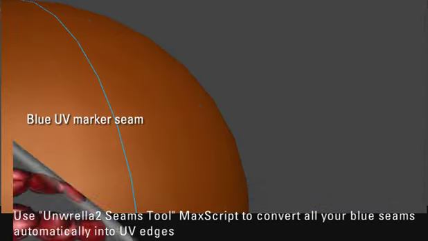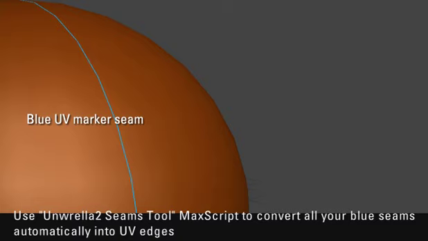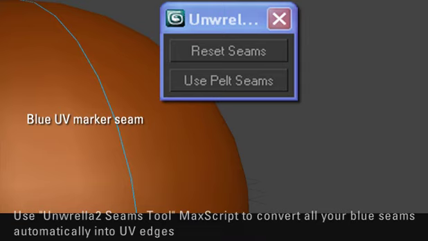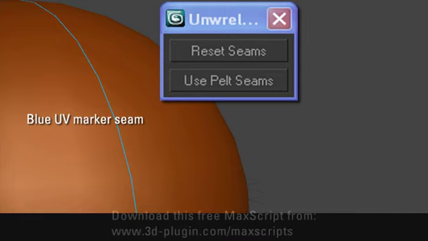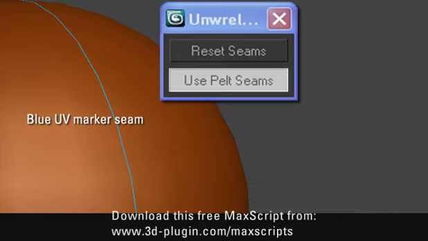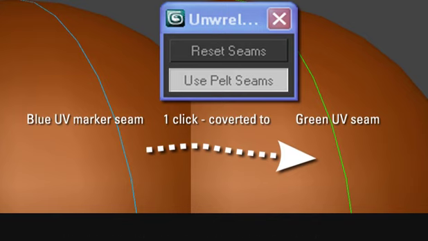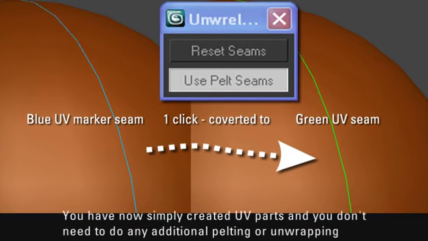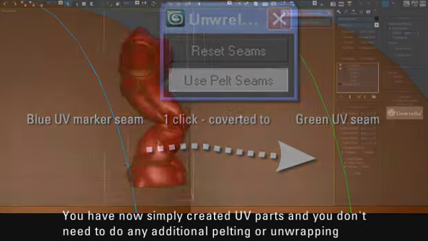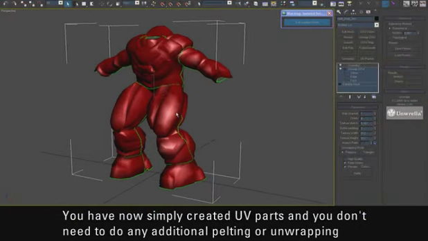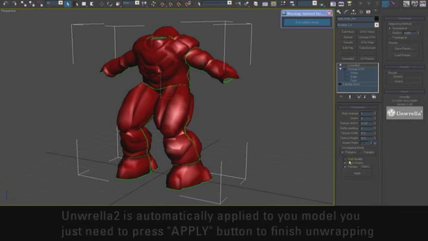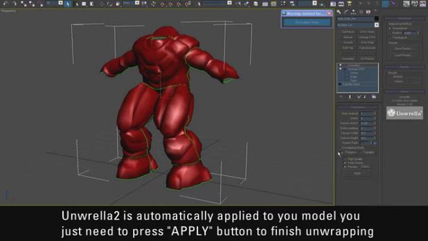For this purpose, we have created a small helper tool called Unwrella Seam Creator, and you can download it free from www.3d-plugin.com/maxscripts. Open this tool and press the button Use Part Seams. In a second, all your blue markers get turned into the full UV seams. You can always recognize the UV seams by the green color. This small tool also automatically applies the Unwrella modifier to your model.